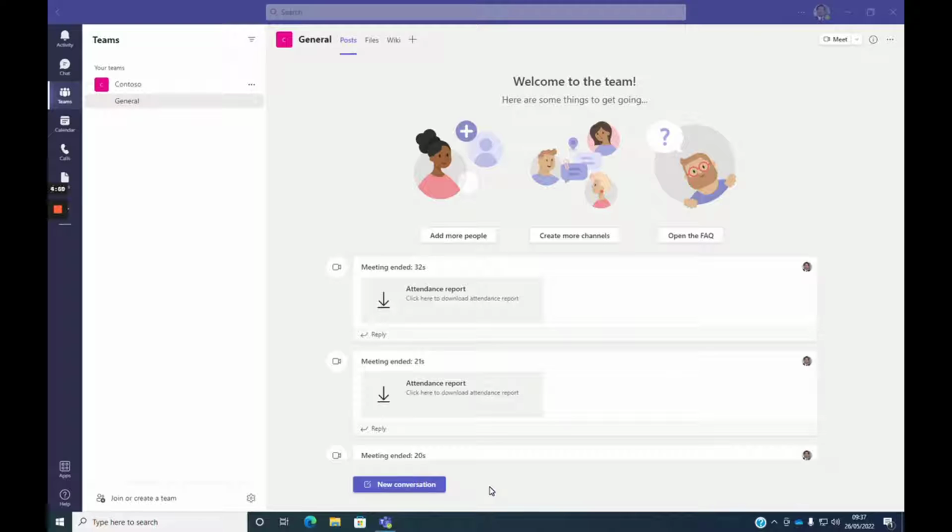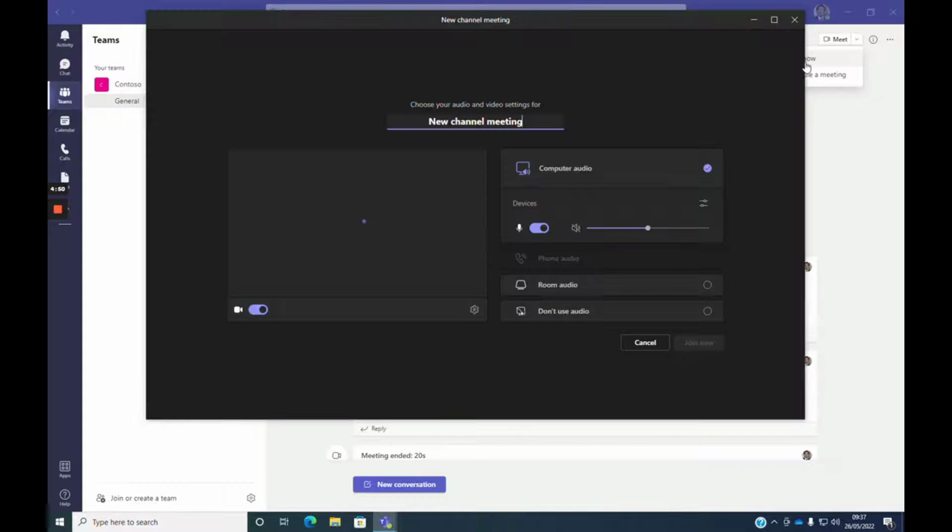To create a new meeting in Teams. Now the first way to do it is if you've got this meet button in the top right hand corner, you just click the drop down and then click meet now if you'd like to create a meeting right now.